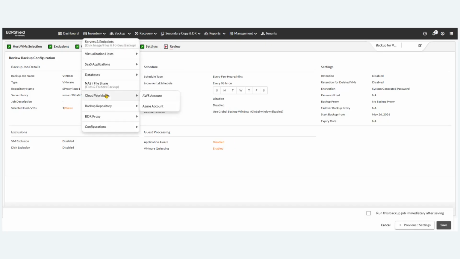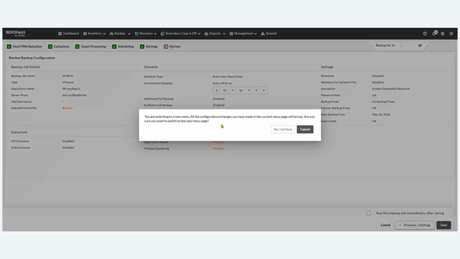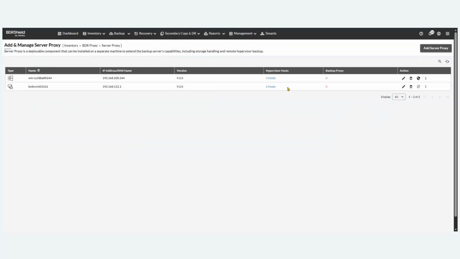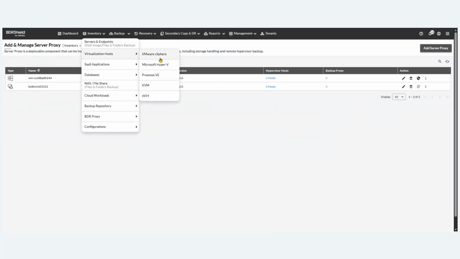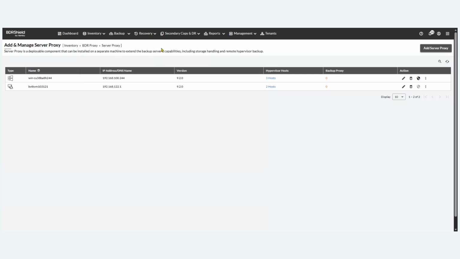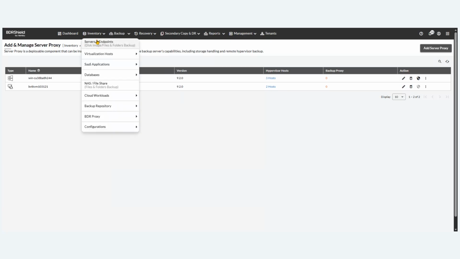So you can download the server proxy. You have the BDR proxy, and here you have the server proxy. You can download the server proxy to back up your virtual environments of VMware, Hyper-V, Proxmox, and KVM. Over it we have not supported, but all others are supported here. Clear? So this is how the server proxy is going to be acting, both for the writer as well as for the reader.